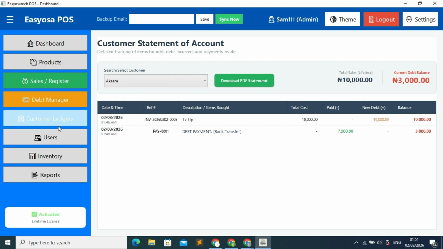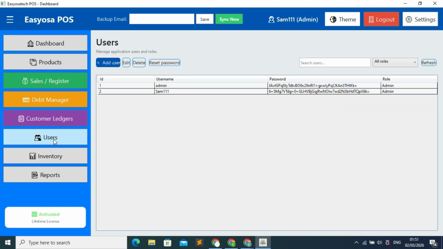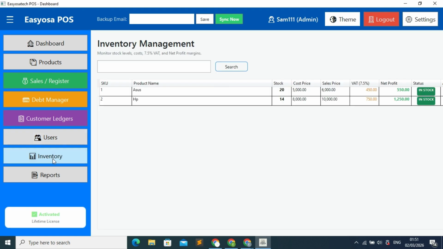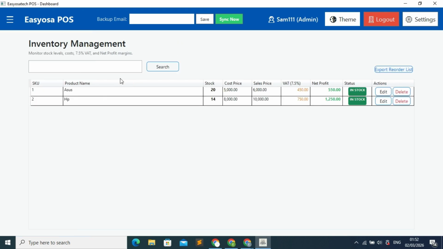So now this is user. User is where you come when you want to change your password or add a user, a cashier. So this is your inventory, your full information: inventory, product name, stock 14, cost price, sales price, VAT, and all. So this is your inventory.